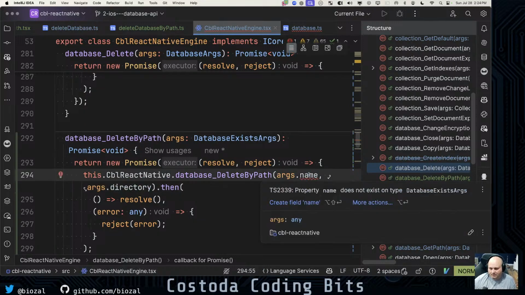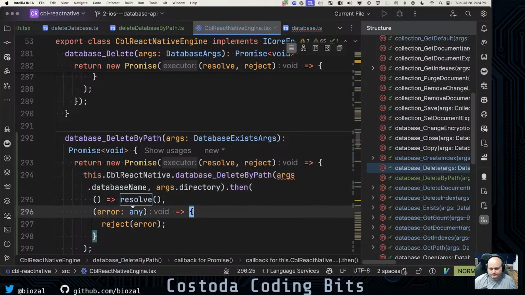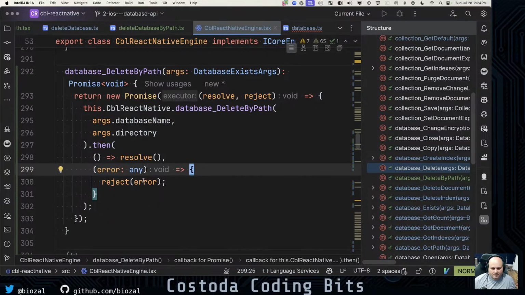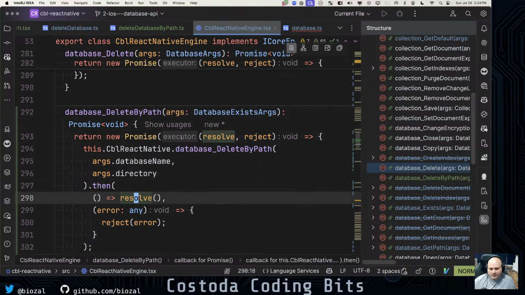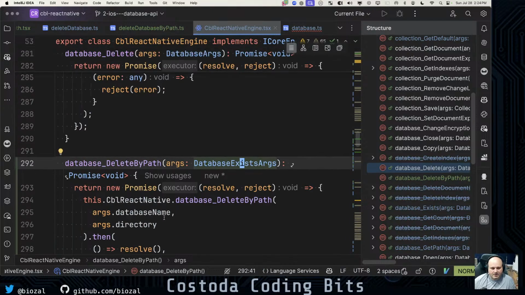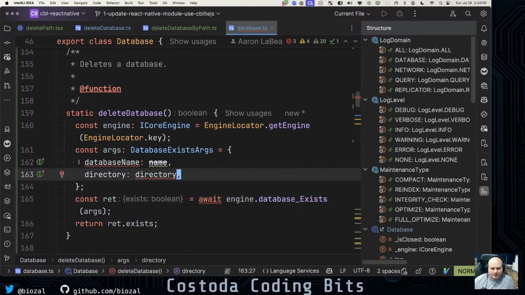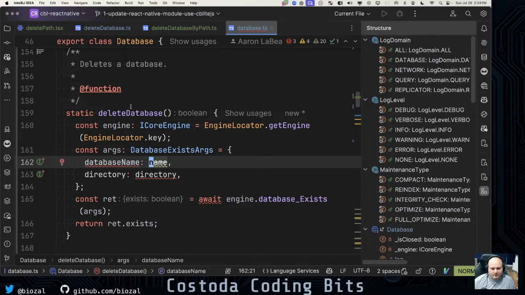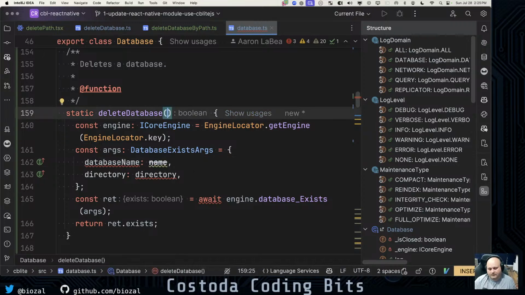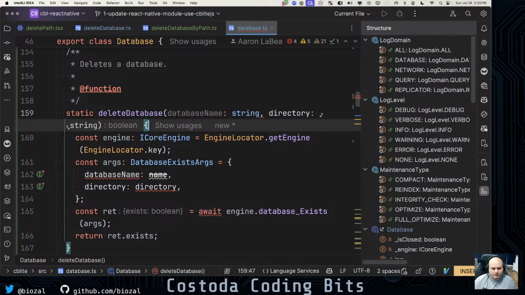Why is it bad? Oh, it's not bad. It's what? Database name. Okay, and then we're just going to reject and resolve because delete doesn't do anything fancy. Okay, so delete by path. We send database name and directory into delete by path. That's cool. Engine's now fixed. We had to go to database here though and fix it here. We want to say database name equals, this needs to pass in two things: database name of type string and directory of type string.